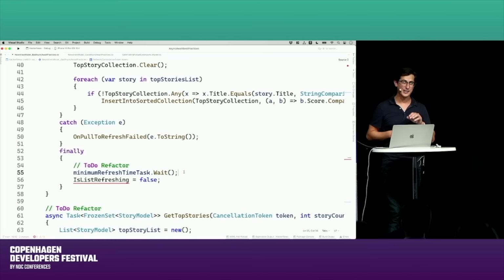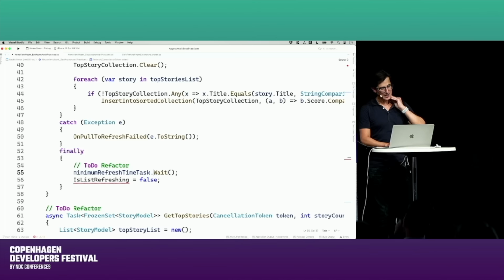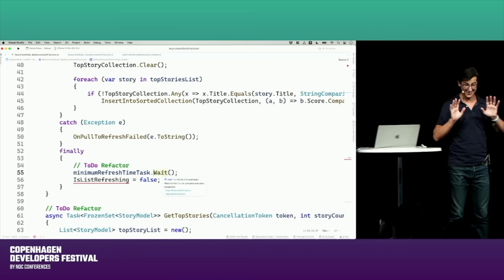But the problem here is I'm calling .Wait. Now, if there's one thing you take away from this session today, it's never, never, never, never call .Wait. .Wait is really, really dangerous, and I'll tell you why.